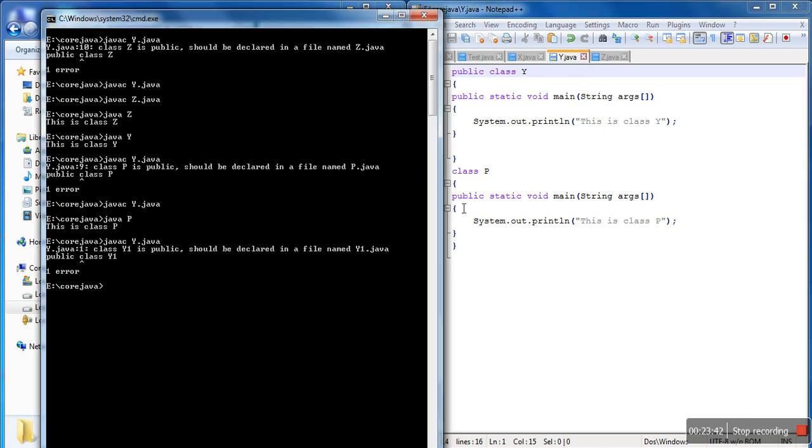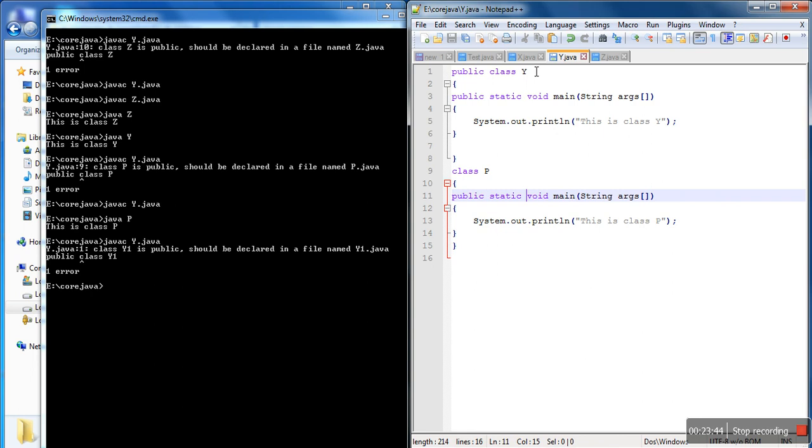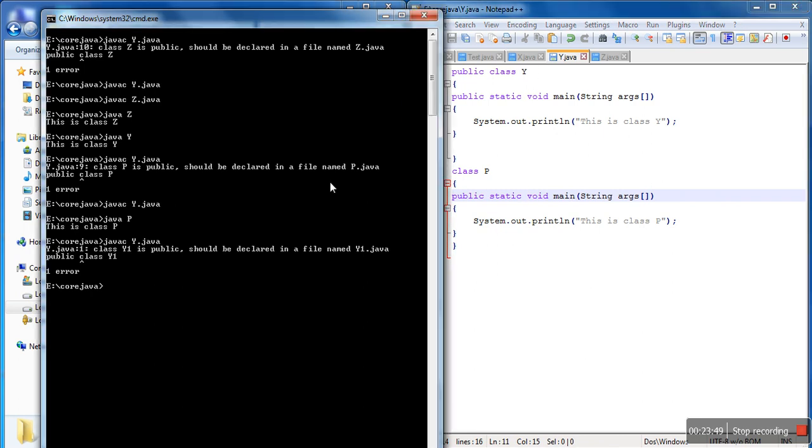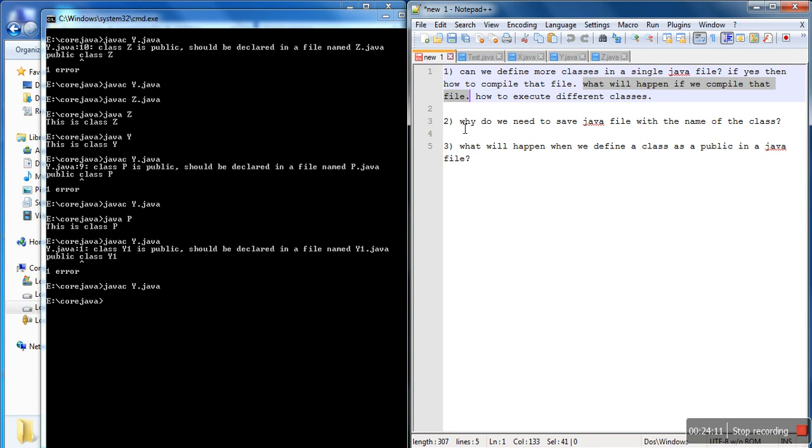Now you just see, I removed y1 and specified only y, and I know I have saved this program, yes, I saved it, and you come here and compile this, so it will compile fine, right? So this is all for this tutorial, and let's recap what we have discussed in this tutorial.